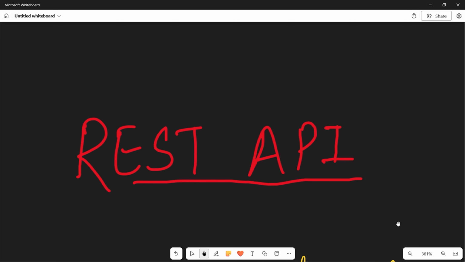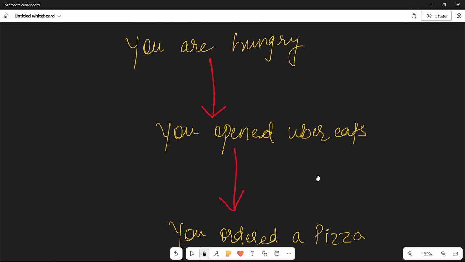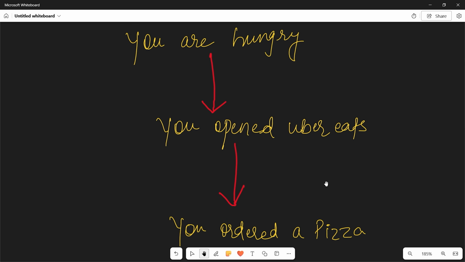So let's take an example. Let's say you are hungry, so you open Uber Eats or whatever food ordering app you're using, and you order a pizza. It looks pretty simple, right? You just did a few clicks and boom, you got your pizza. But it's not that simple. Behind that order now button, there run multiple REST APIs which interact from client to server.